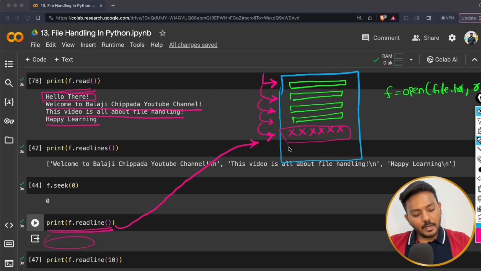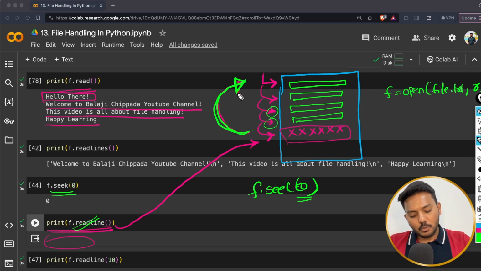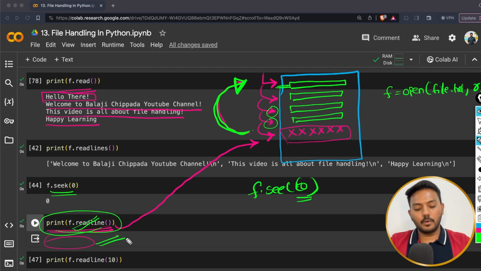Now how do you move back your cursor to the zero position? That is what you want, right? If you want to print the first line again, now you want to move back your cursor to the top. That is where seek comes into picture. F dot seek of 0. So what it will say is, no matter where your cursor is, if you say seek of 0, it will move back your cursor to the top. And if you execute f dot readline again, now the cursor is at the top, you will get the first line as an output. Now let's see that in detail.